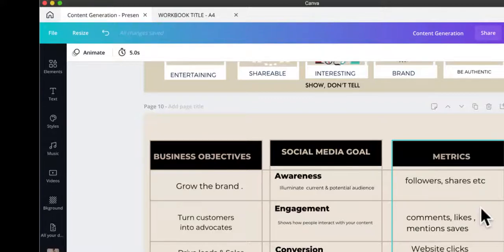You measure this with comments, likes, mentions, and saves. So when people make comments on your post, when they like your post, when they mention or tag somebody else in your post, and when they save your post. I will show you how you can find out how many posts have been saved.